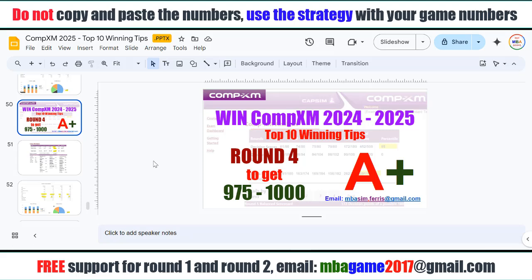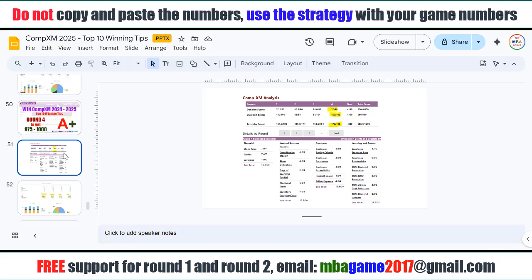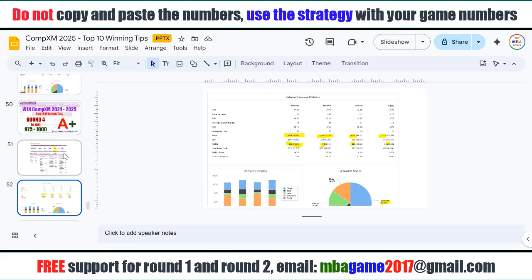Details guide tip. This video gives the detailed guide tip for round 4 to get the top result. If you follow the right strategy, you can get the result like you see on the screen, the top result of round 4, and also the final game, right? You see the top result, and also you get the top sale and top profit, top market share around 47%.